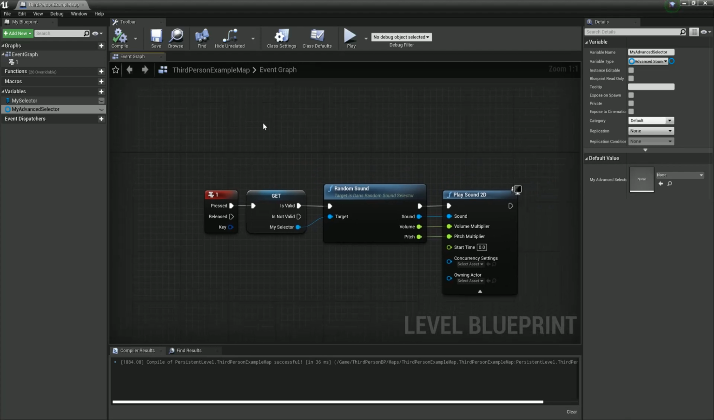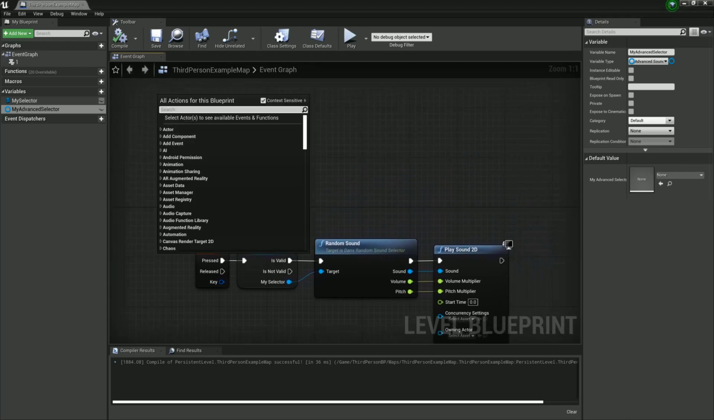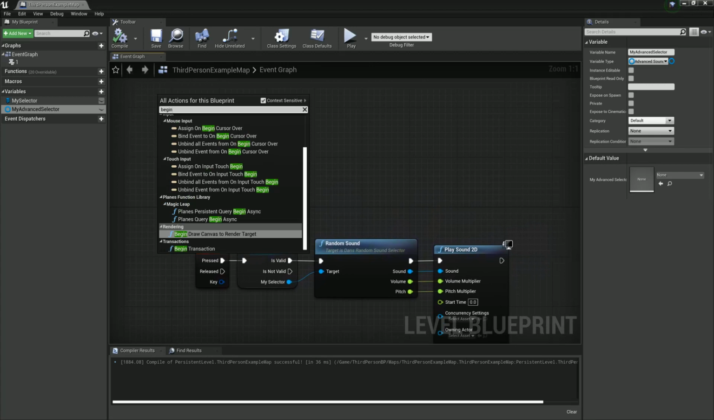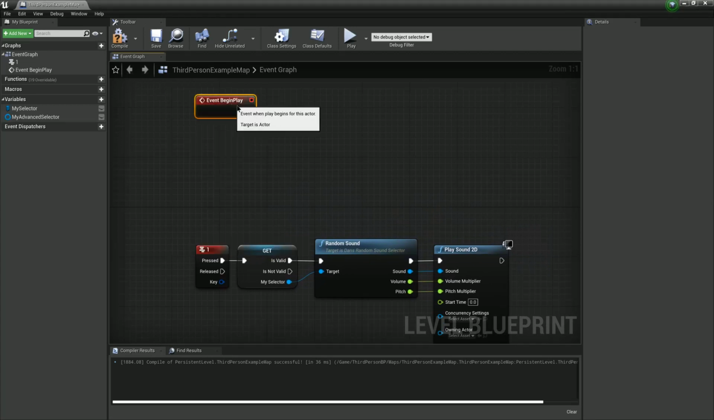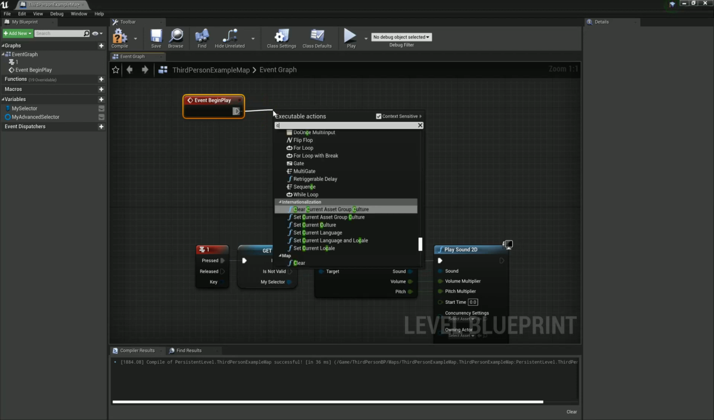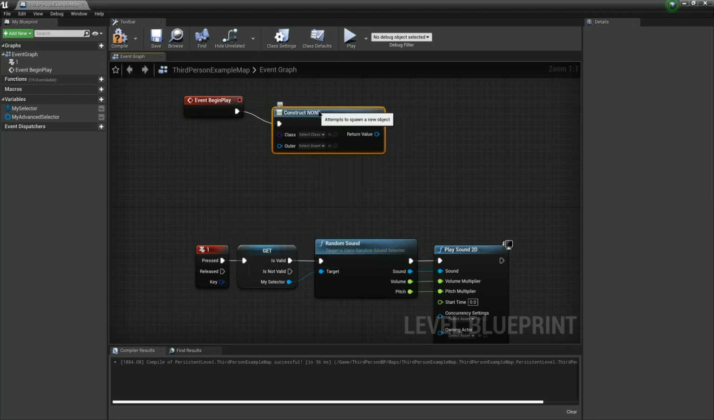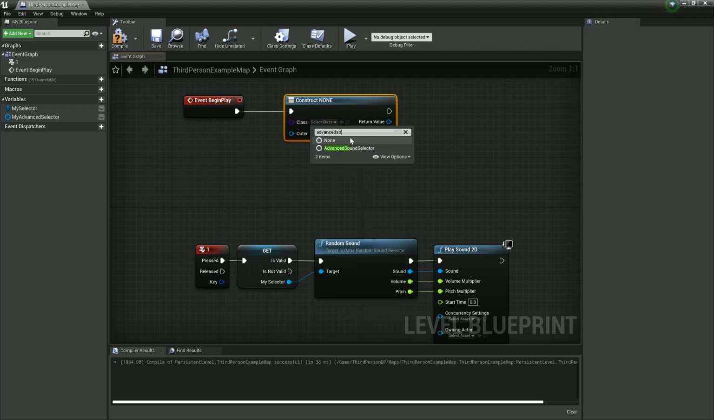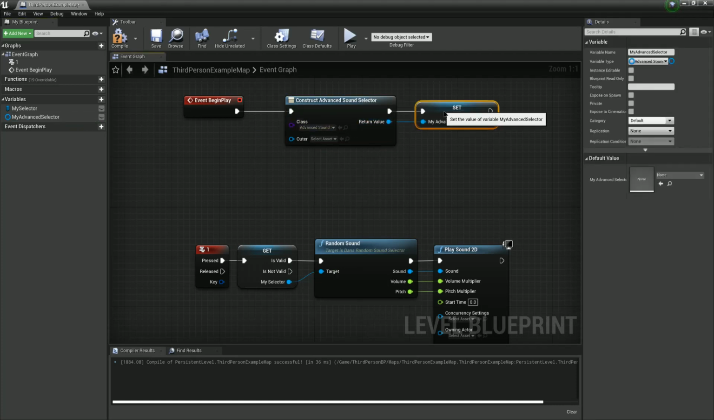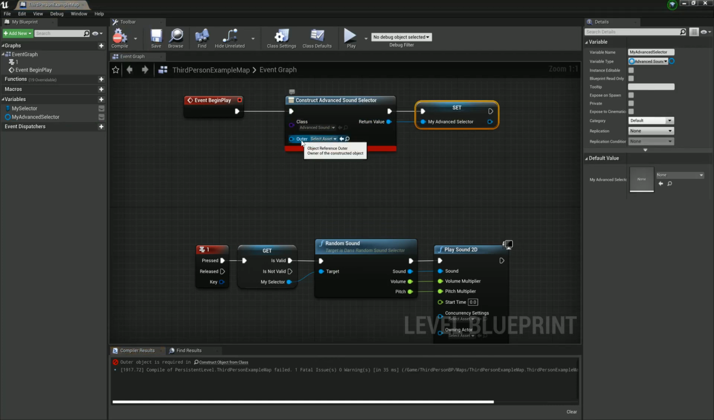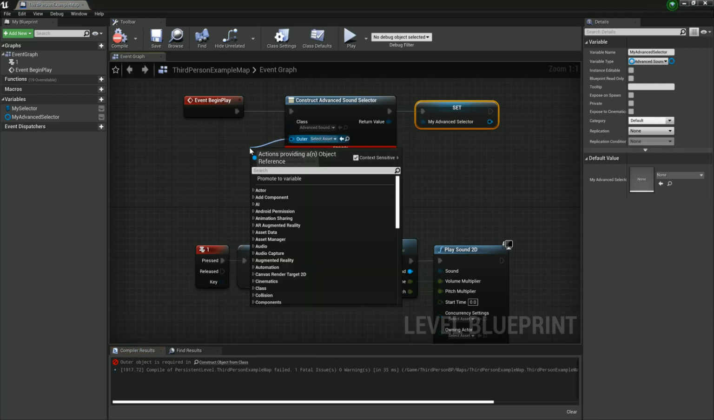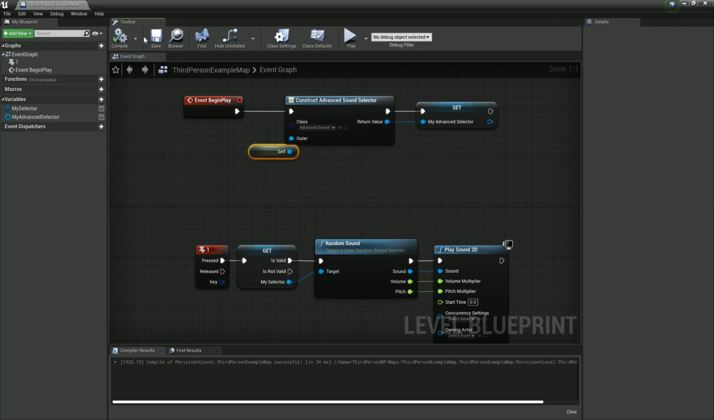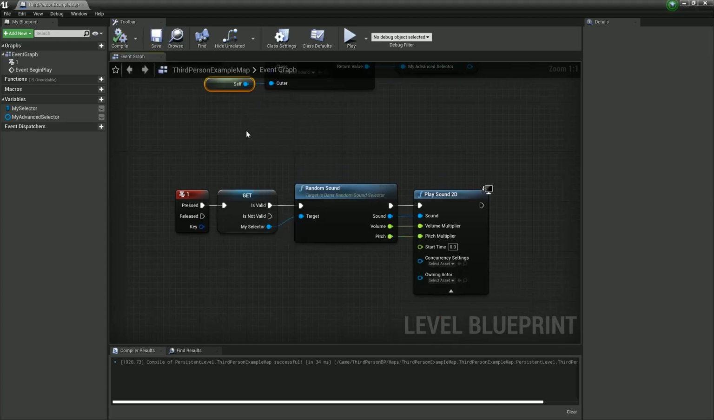But that's pretty easy. So we'll do begin play and construct object from class. And it's going to be my advanced sound selector. And then we'll just cache it. Boom. Right there. Oh, what is it complaining about? Doesn't like, can I go this? Yeah, that's fine.